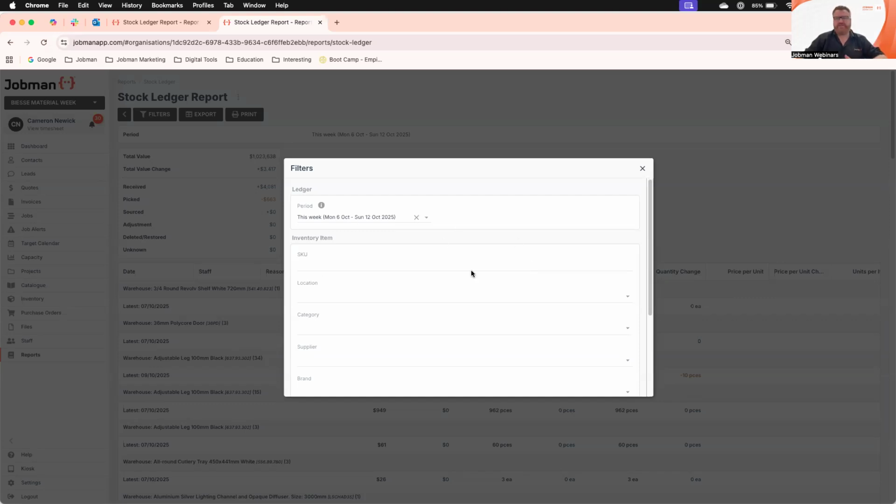But the main key ones that we wanted to focus on were the key to your business. The first one, of course, is period, being able to see this time within a period. Keep in mind, the ledger is only being released now, so you will not be able to see any data prior to this point because none of it was being tracked.